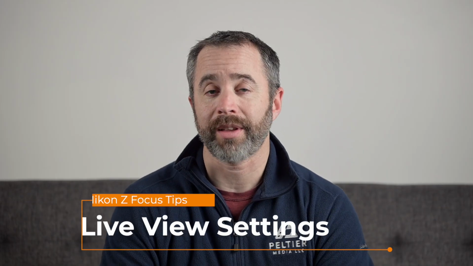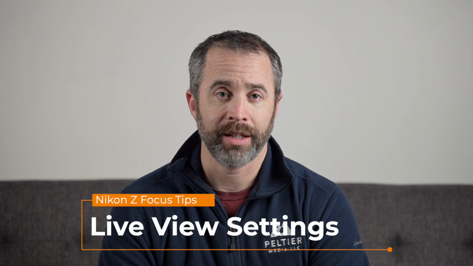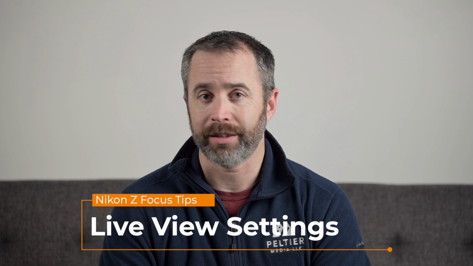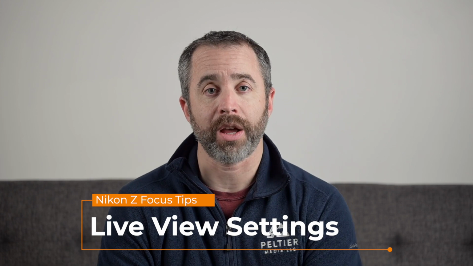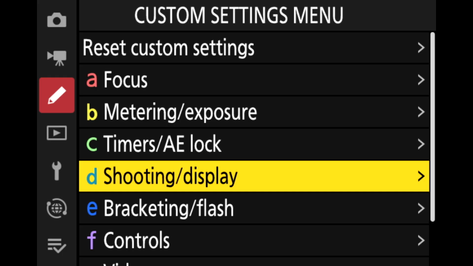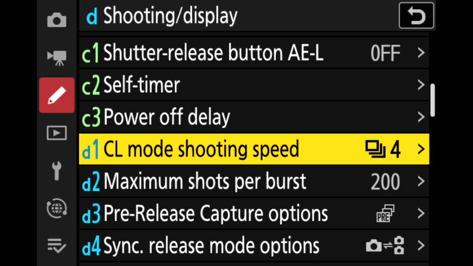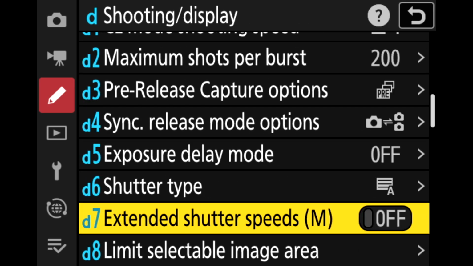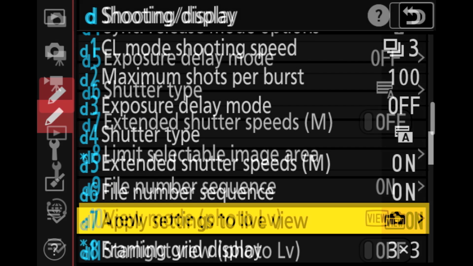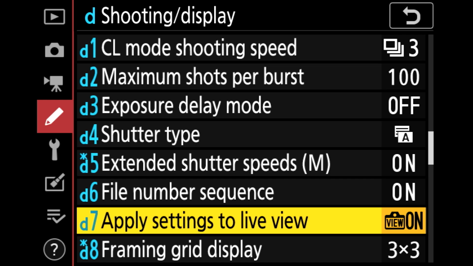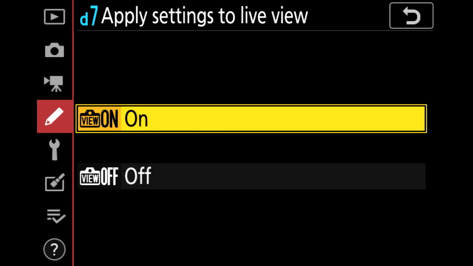You and or your camera also might have a more difficult time focusing in low light. There's just not enough light coming into that sensor to provide enough contrast for the autofocus system to work. Well, every camera has a setting that can help out with this. If you go into your custom settings D for shooting or display, you'll see either view mode or apply settings to live view. If you have apply settings to live view, you can turn this off.